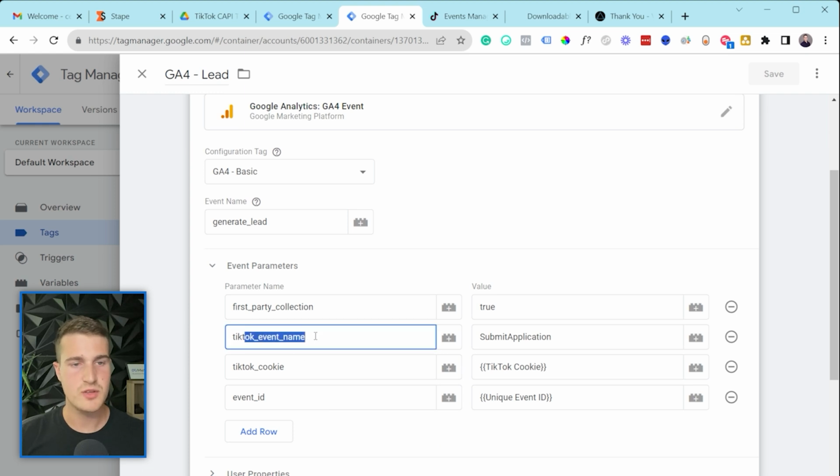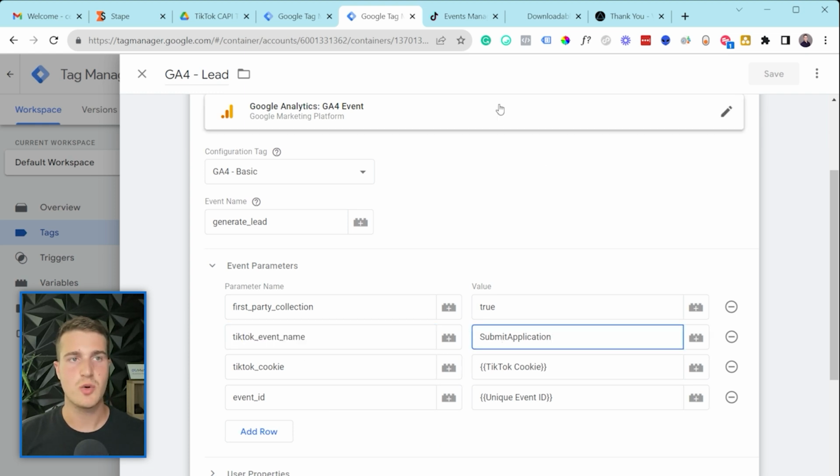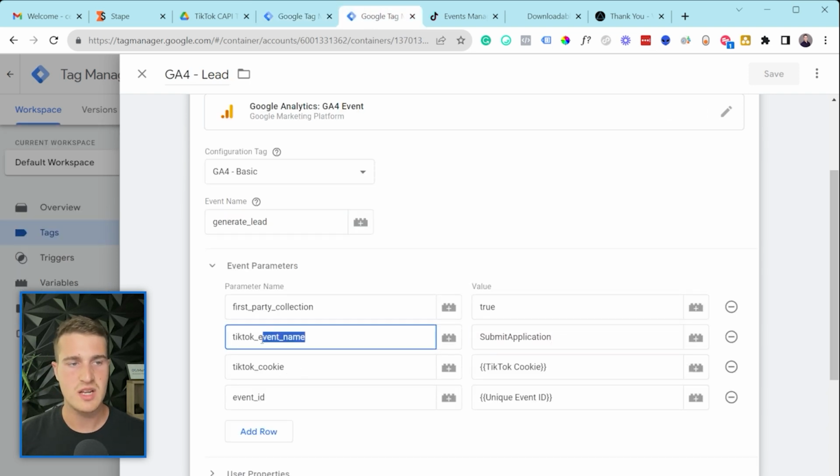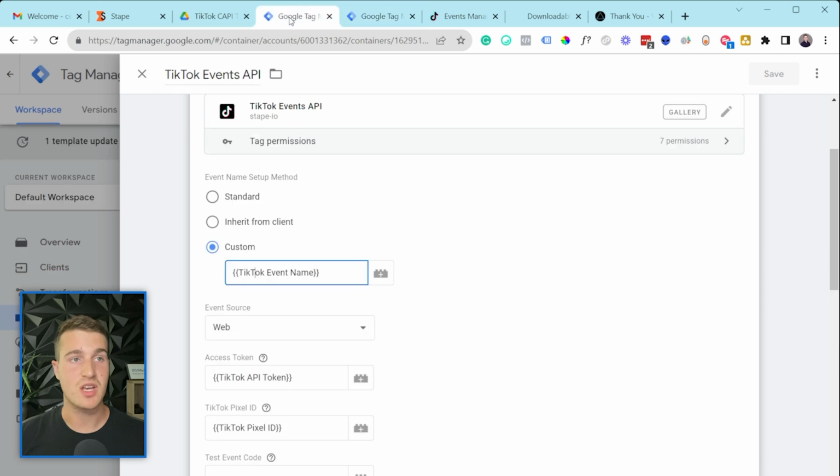See, the name that we use is this one, submit application. So what this does is it looks at the TikTok event name parameter and asks, what's the value? This is actually called a key. So what's the value for this key? Well, submit application. So that's now going to automatically pull the name submit application. So when the event gets sent, it's going to send a submit application.